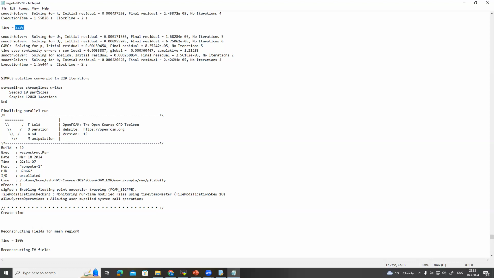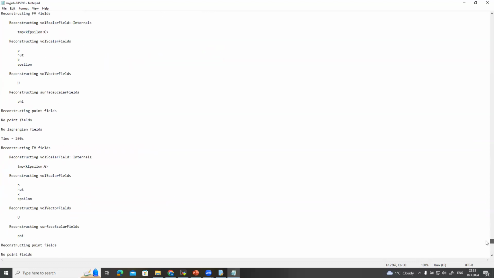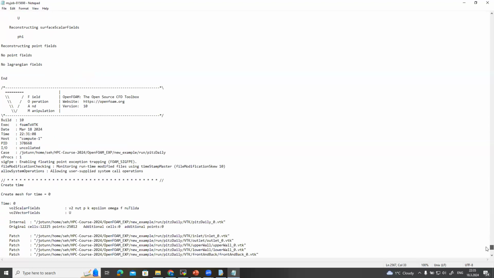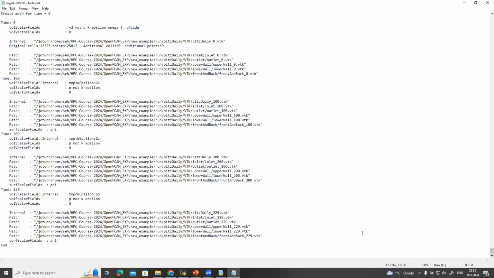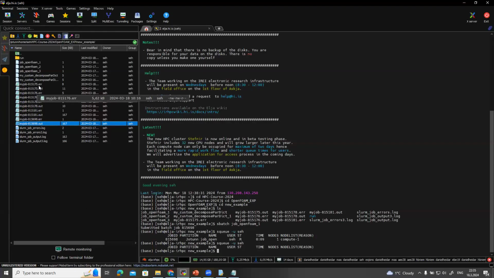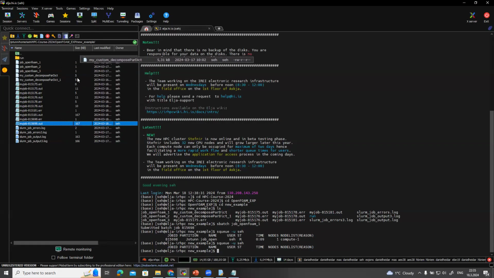Indeed, as you can see, the setup was simple and converged with 229 iterations. And here the reconstruct part also gathers the information and creates the result for this simulation. Let's have a look at the decompose par file also.